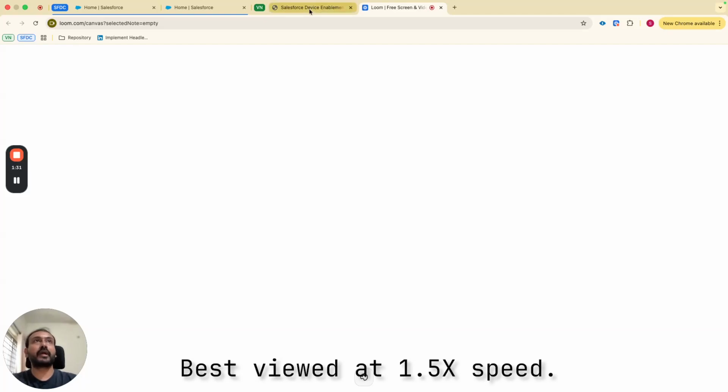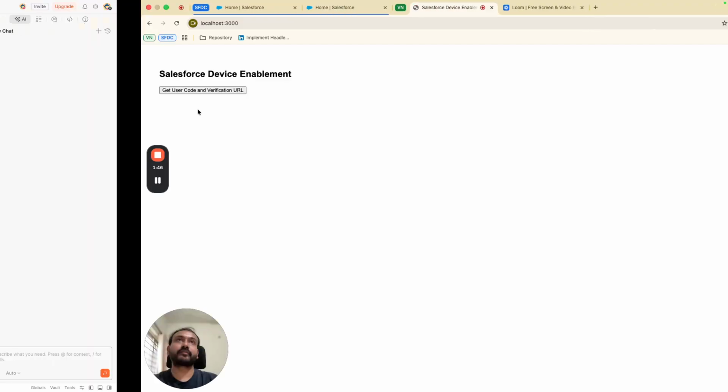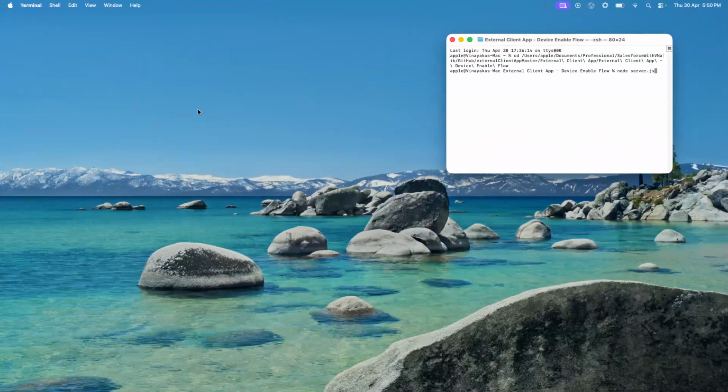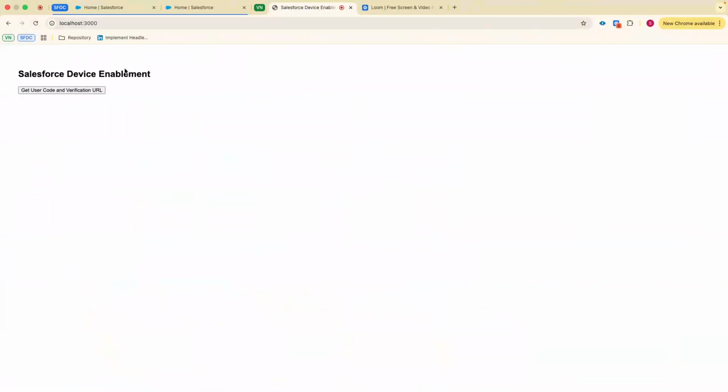Let me talk about my demo here, where I have this particular localhost, which is hosted on some random server where I don't have access to enter credentials. And that is why the device enablement flow comes into the picture. I am just running one small Node.js server here in order to facilitate this demo. You can see right now it is saying get user code and verification URL.